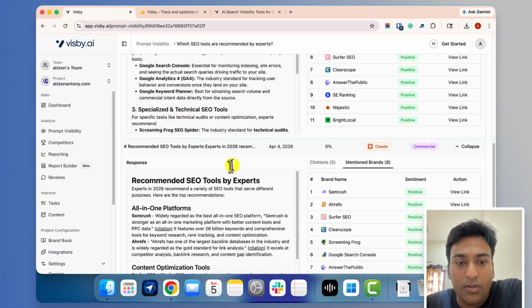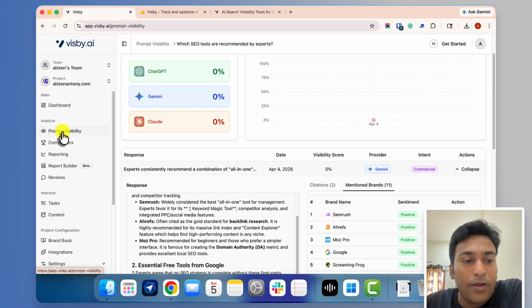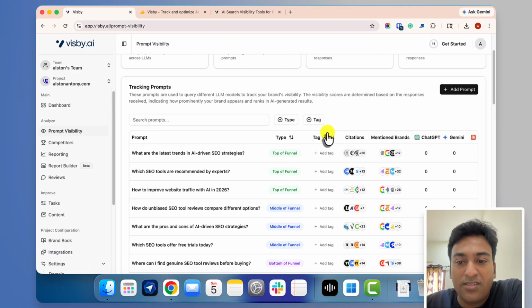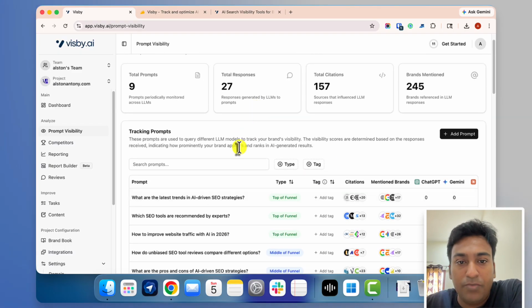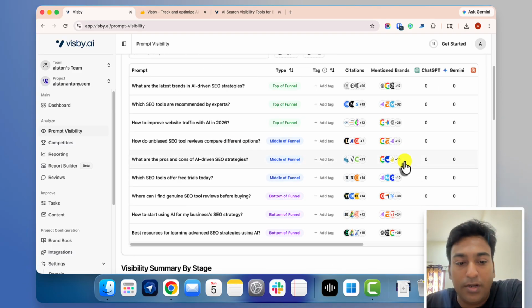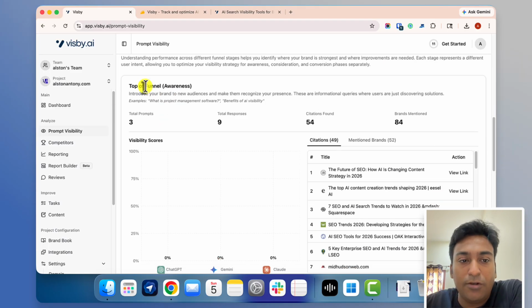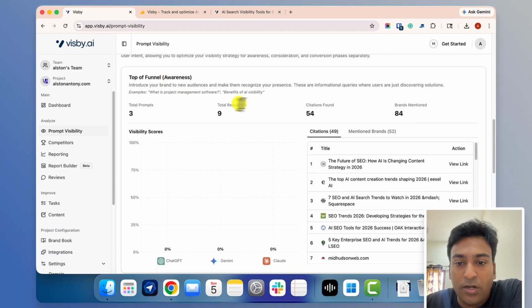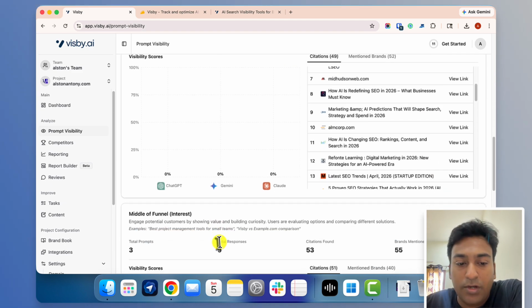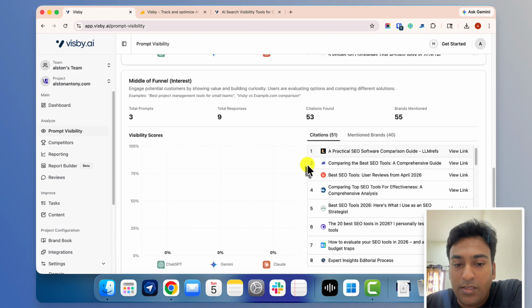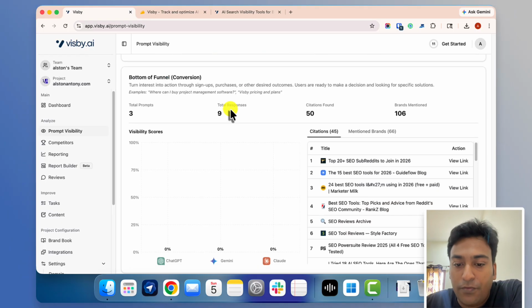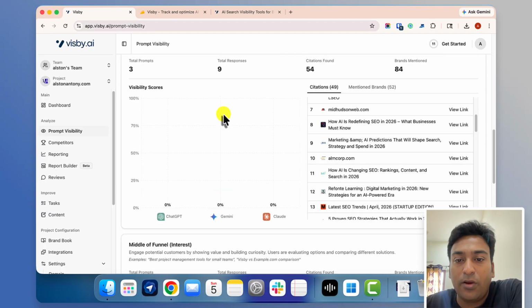So you can see all the different stuff here. And if I go into prompt visibility again, you can see I can add a lot of these prompts to track multiple different things. Visibility summary by stage, like I told you, is top of the funnel awareness, like total response, citations, middle of the funnel stuff, which are the ones available, and bottom of the funnel. So you need to add it accordingly.